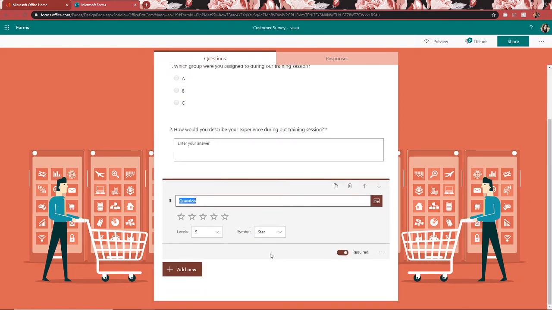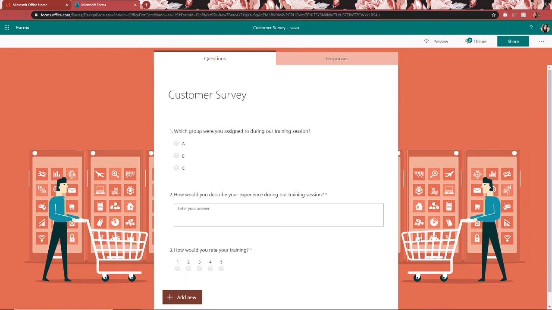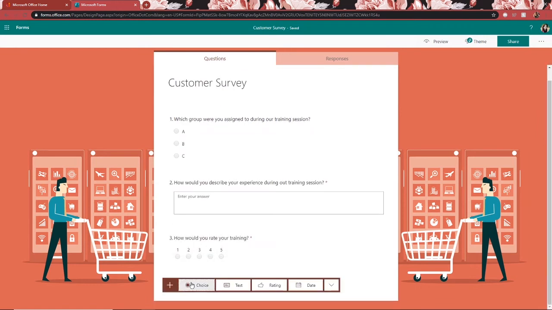The next question that you can create is a rating. Here, you have the options to make a question with either a star rating or a number rating up to 10. This question is perfect when looking for a quick insight into the responder's impression of a meeting, training, or experience.